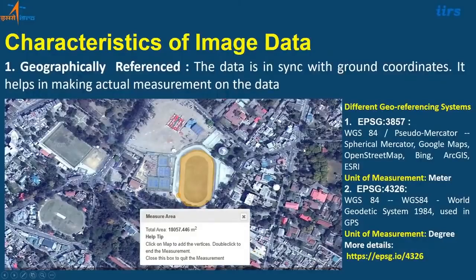Okay, so bear in mind that geographical referencing is very important in the case of georeferenced images. Then only are we able to do measurements or any kind of processing. So this particular aspect is very important.